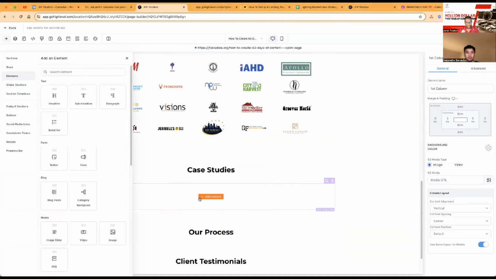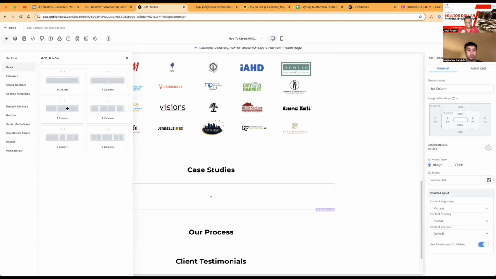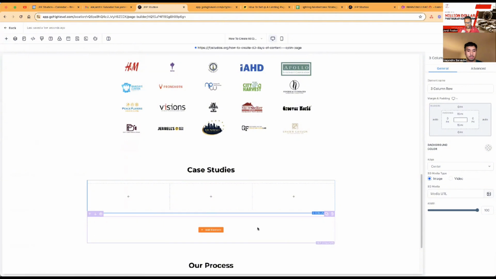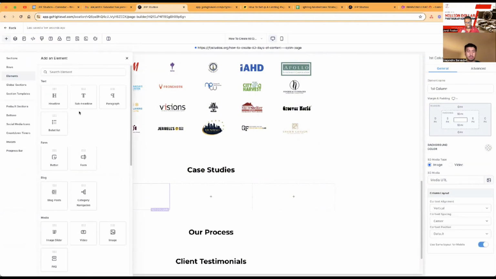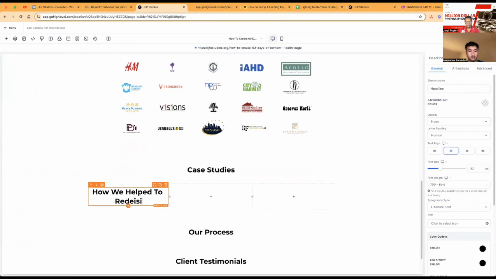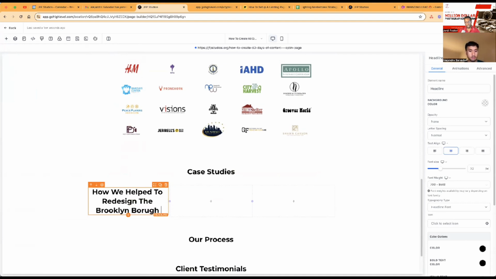And I'm going to add here, since I know I'm going to add multiple case studies, let's just say maybe 3 per row. I may add like this here, and I'm going to add a headline in here that says the Brooklyn, how we helped to redesign the Brooklyn Borough President's website.